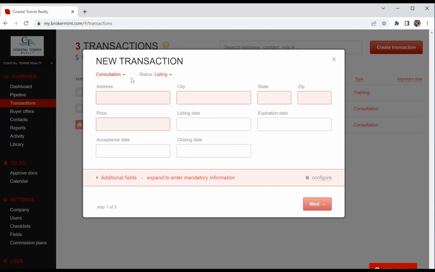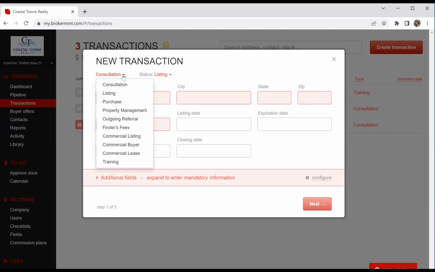The default is consultation. Consultation is when you're working with a new buyer. If you hit the little drop down arrow, you have consultation, so you're starting to work with a buyer, and a listing. Purchase is the status we change consultation to once you have a ratified contract. So you're not going to start out with purchase with a buyer. You're going to start with consultation.